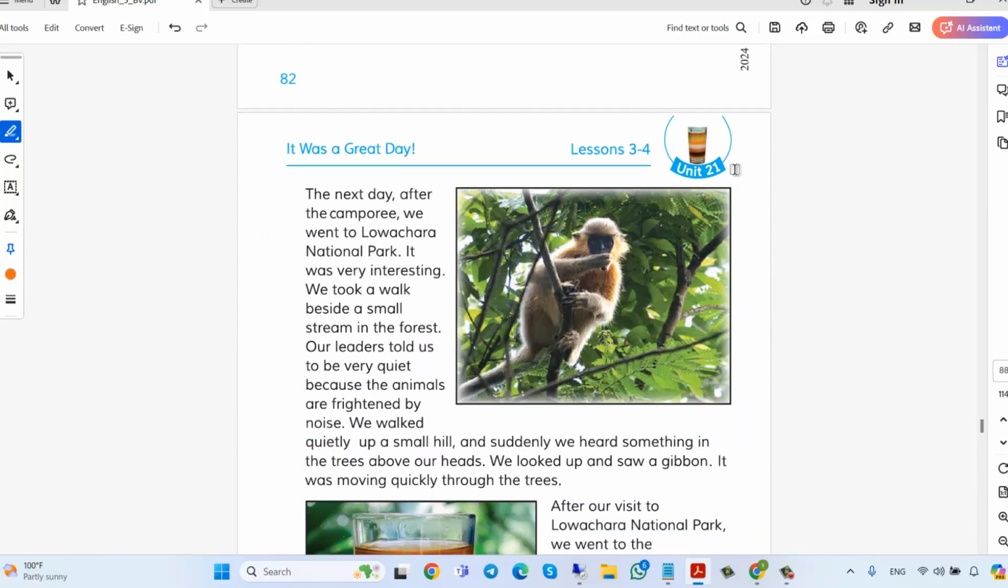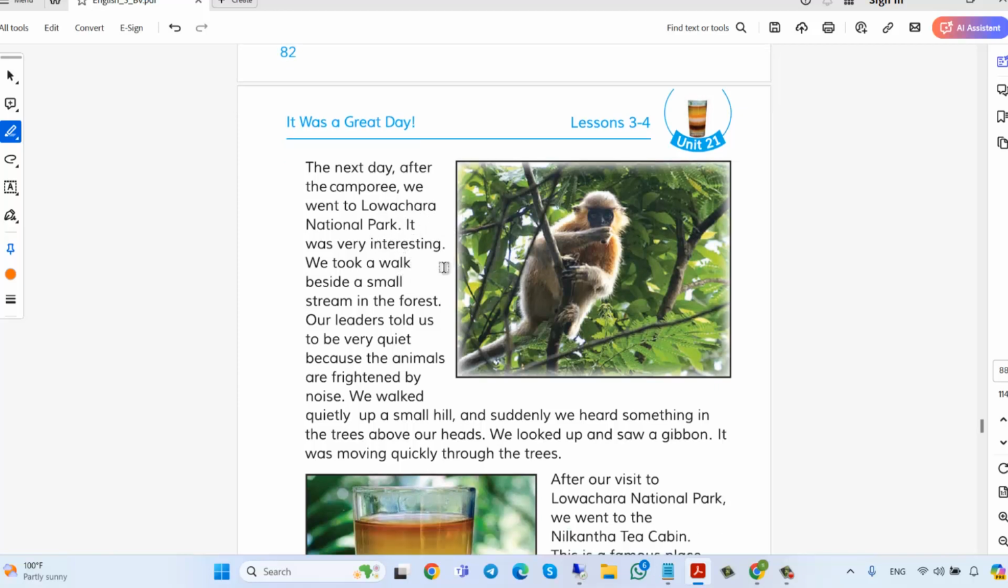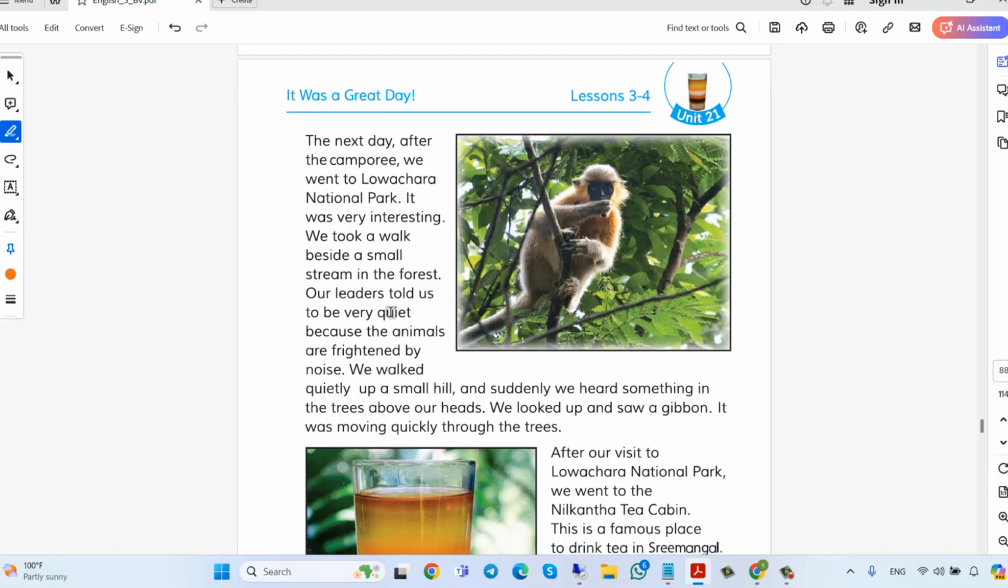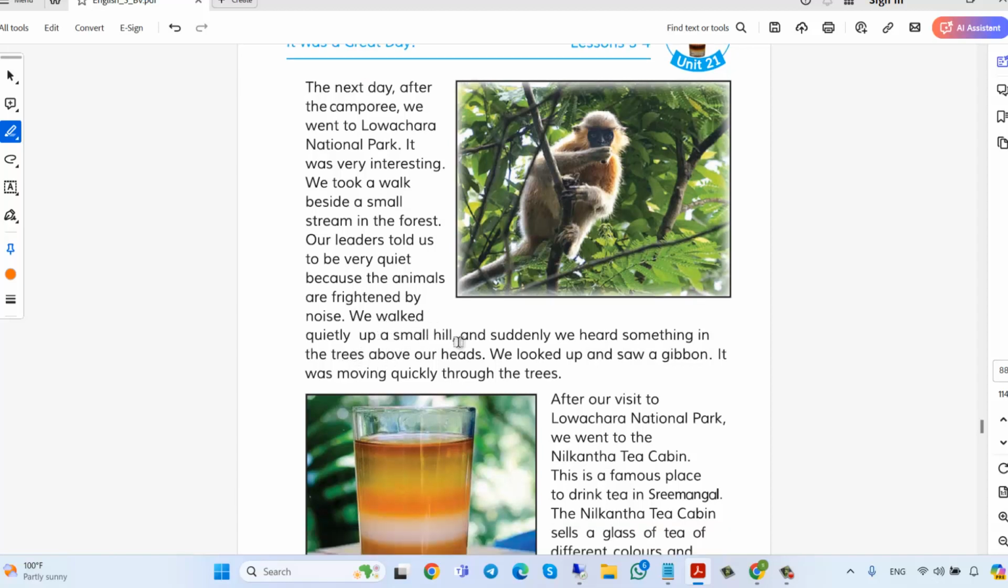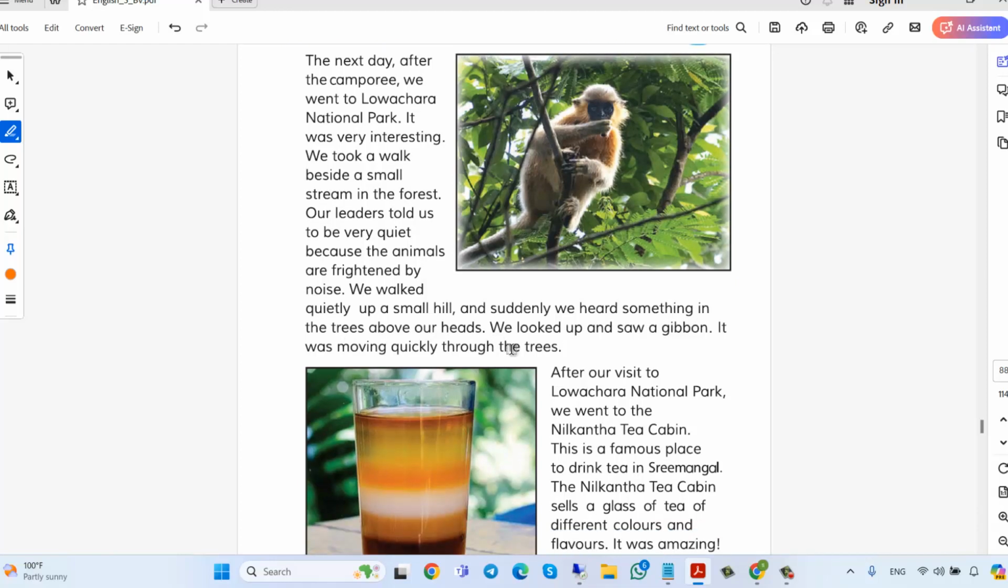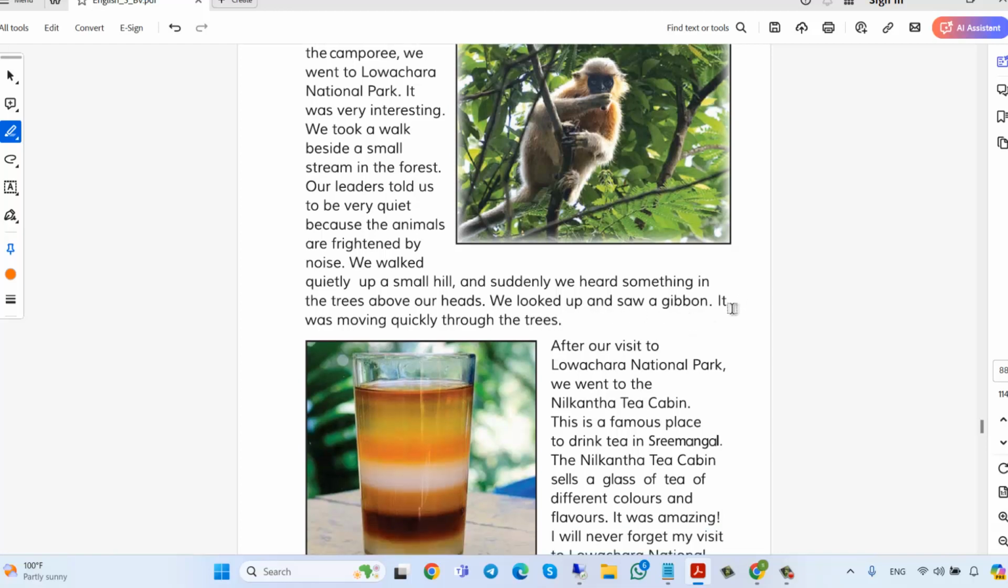Unit 21, Lesson 34. The next day, after the Camporee, we went to Lawachara National Park. It was very interesting. We took a walk beside a small stream in the forest. Our leaders told us to be very quiet because animals are frightened by noise. We walked quietly up a small hill, and suddenly we heard something in the tree above our heads. We looked up and saw a gibbon. It was moving quickly.